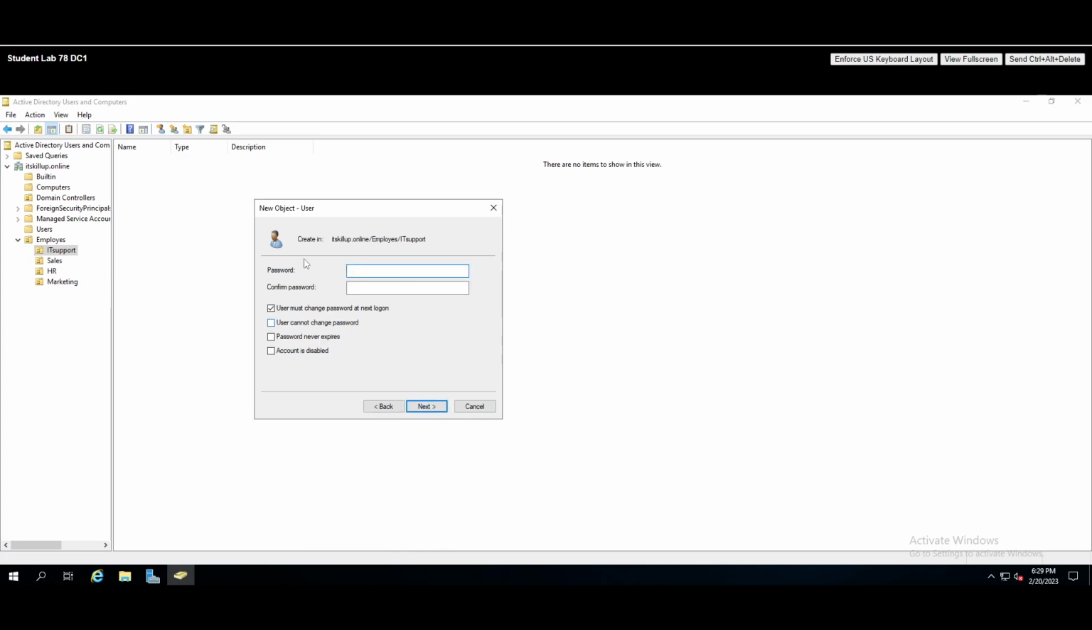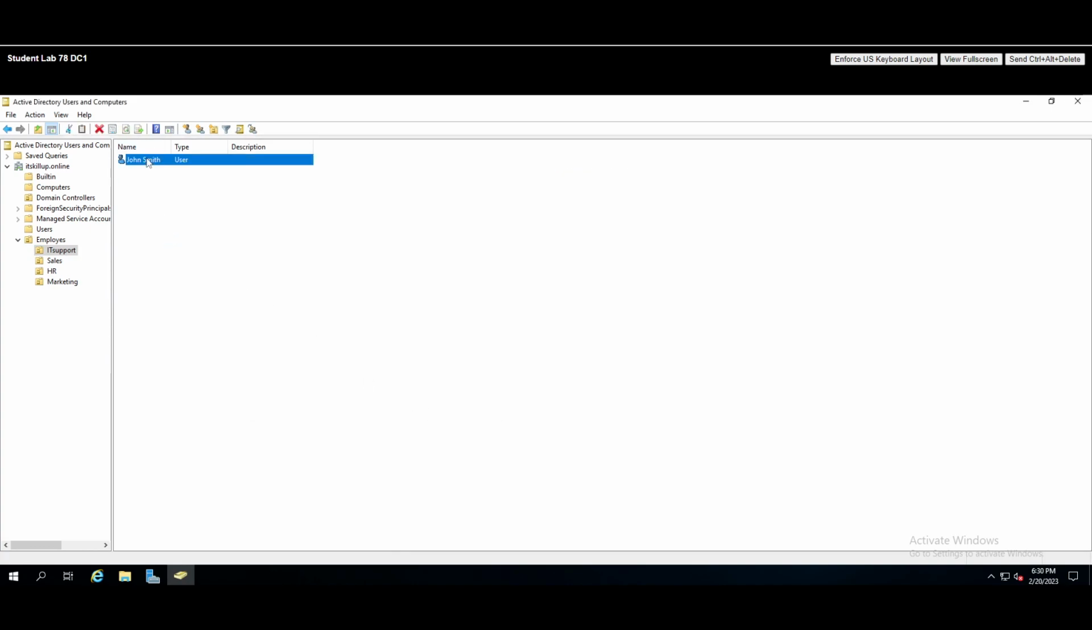Hit next. Now you can specify the password for the user. So for now, I'm going to click on password never expires. If you are in a production environment, you have to check the box that says user must change password at next login, because we don't want to know your password, right? Okay, so for demonstration purposes, I'm going to select password never expires. Click on next, finish. Now we have this user John Smith created.